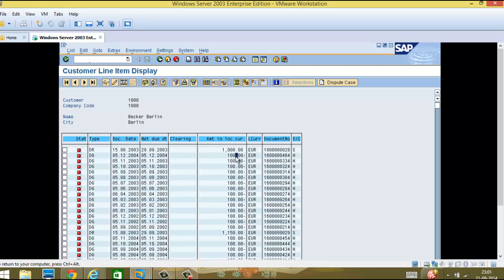Or we can just think the other way. Whatever is S would be debit to us. This is something we are going to pay. Whatever is H, we'll say it's a credit to us. This is something we are yet to receive.